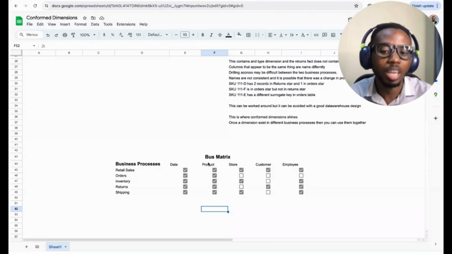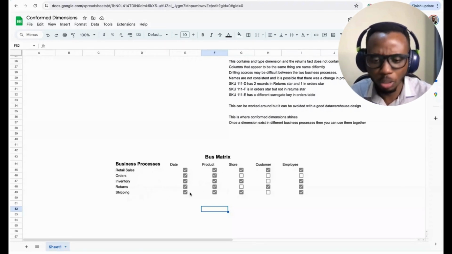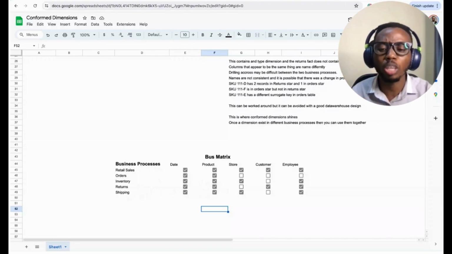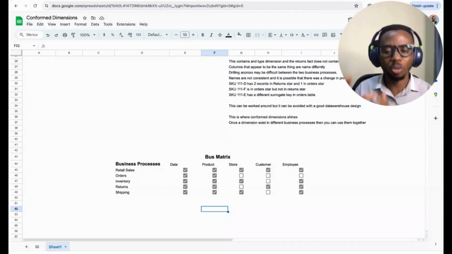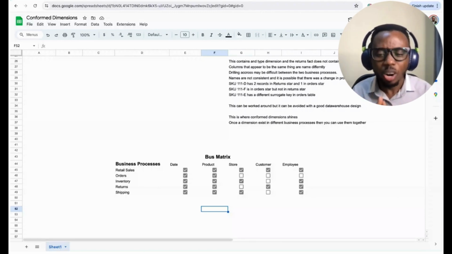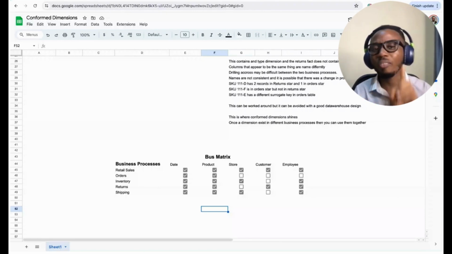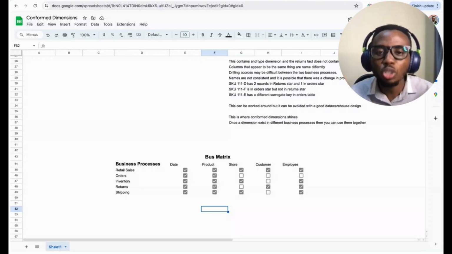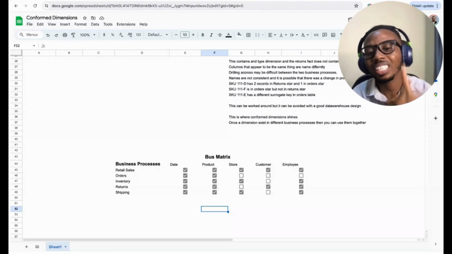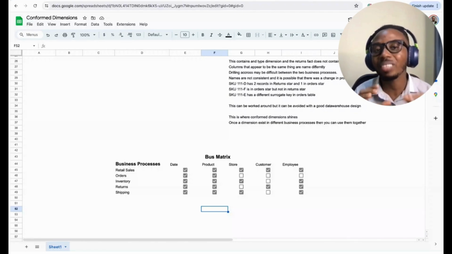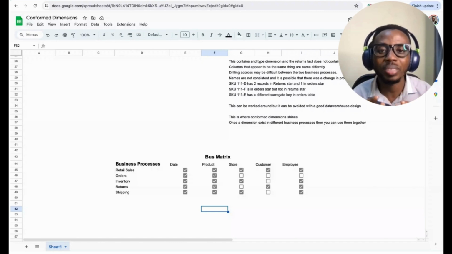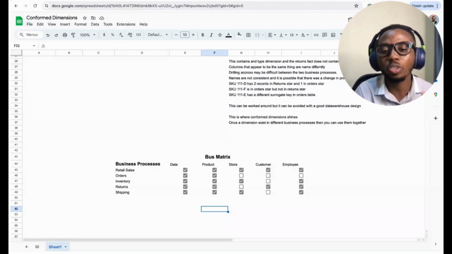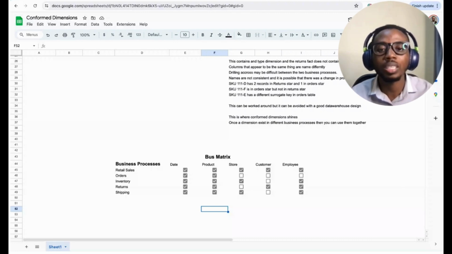I have my product dimension as well. Retail sales uses products, orders uses products, inventory uses products, returns uses products, shipping uses products. So instead of having a special product table for retail sales, a special product table for orders, one for inventory, or one for returns, I just have one product table that conforms and joins all these products in all of these business processes into one central product table, right? This is how you should think about designing your data warehouse, so that it does not begin to have silos based on your business processes. This is on a very basic level.